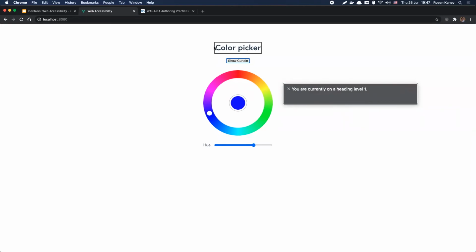Well, this is a level 1 heading, and users can invoke a keyboard combination to get a list of all headings. So that's why we don't have it in the tab order. And that was what I was talking about when, as a bad practice, you wouldn't include headings in the tab stop, even if initially you would think that it would result in better accessibility.